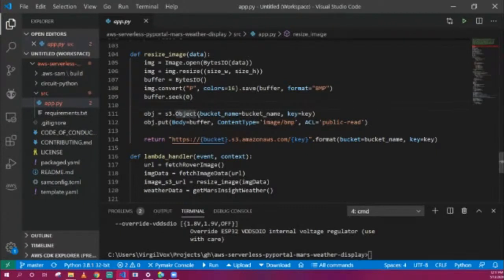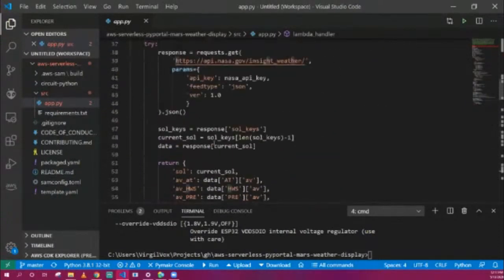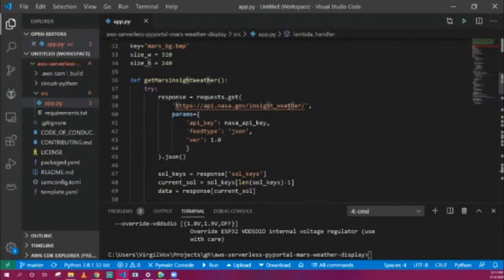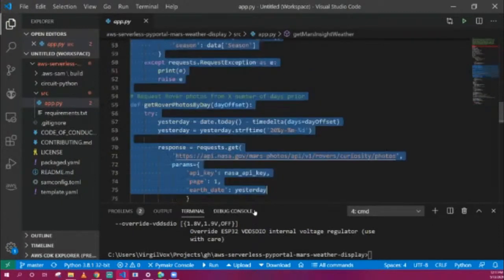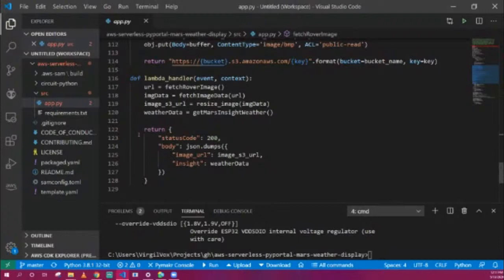And then we upload that to an S3 bucket, grab the URL for that, and return it back out. Then we grab the Mars InSight weather data using another endpoint, and we pull out just what we need. So we're calling the InSight API and creating this object with the data that we want. And then finally, we return that. This return through API Gateway will return this response to the device, the PyPortal, when it makes that request. So it makes a request to API Gateway, API Gateway invokes this Lambda handler, it does all this magic, and then returns a JSON body with our image URL and the InSight weather data.